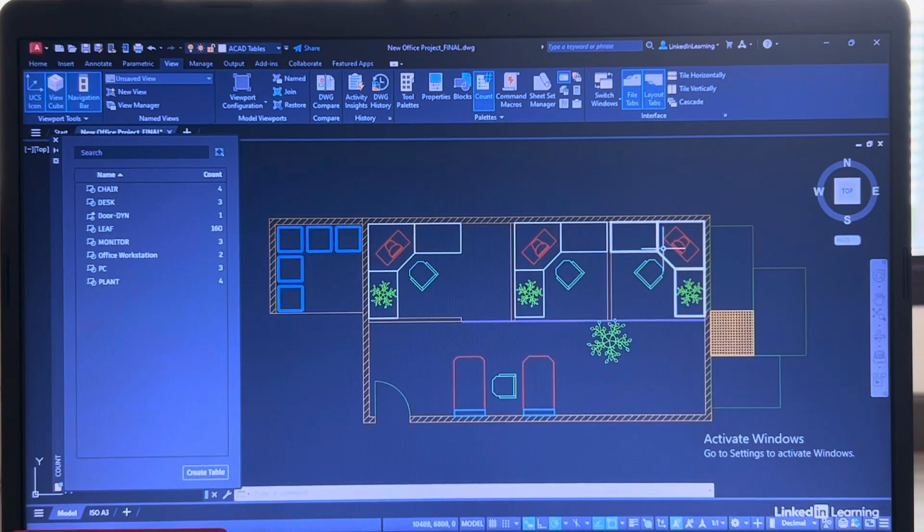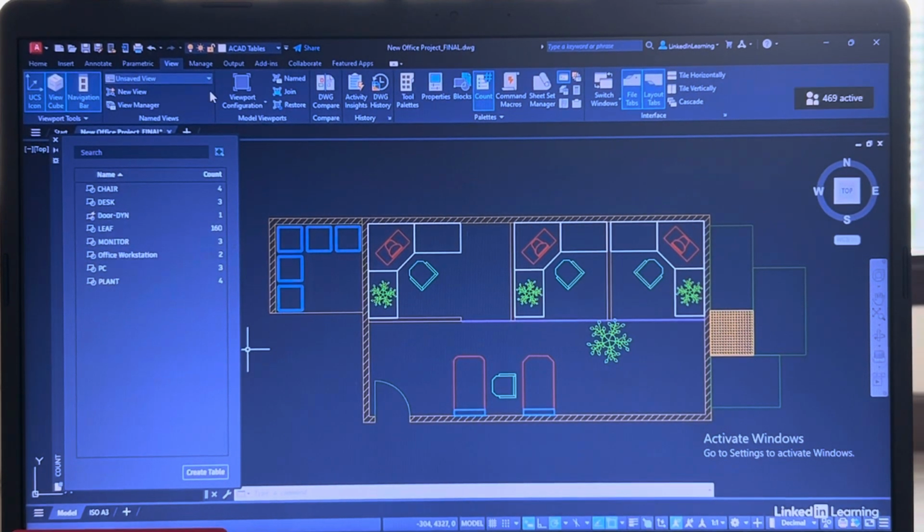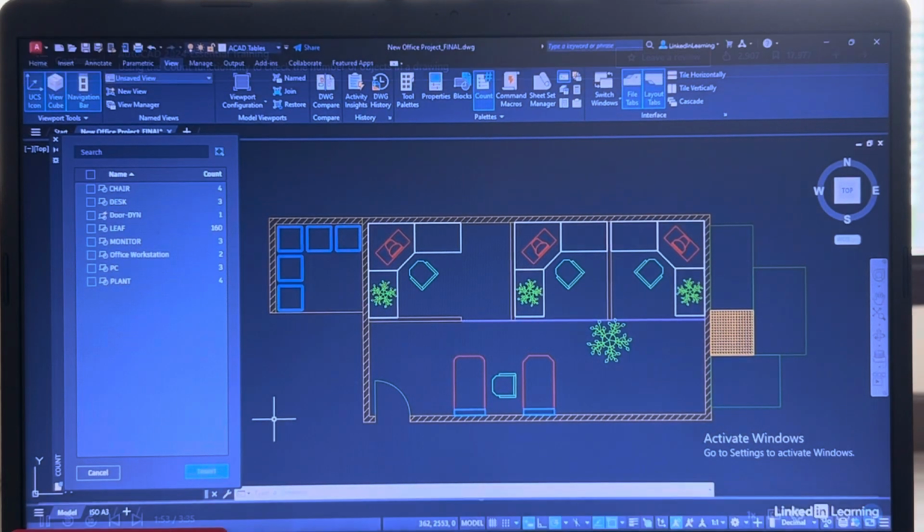This one is still all original blocks, but it's still counting the PCs and the desks and the chairs, even though they are nested blocks inside another block. So what I can do here is I can create a table, like so. When I click on that Create Table button, it's now saying to me, what do I want to see on my table when I'm counting the blocks?